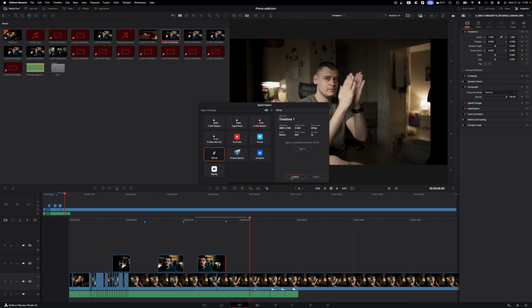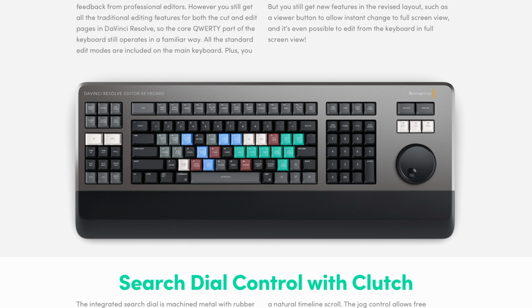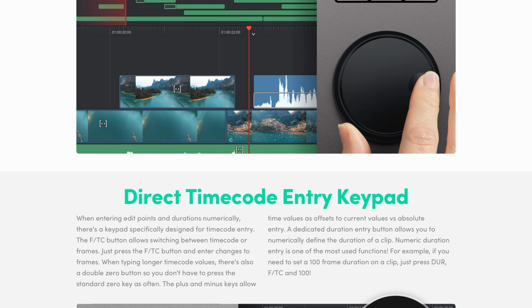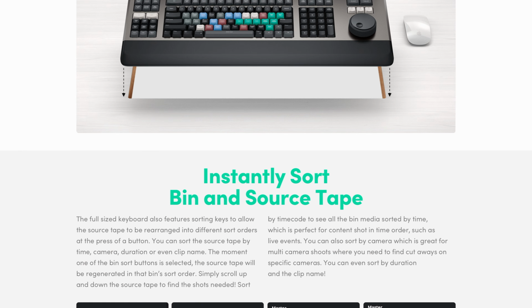In short, the cut page is high-speed rough editing, and Blackmagic even sells a dedicated editing keyboard for it. I do not need it, but anyone who wanted one now knows about it. Let's move on to the main event, the edit page.